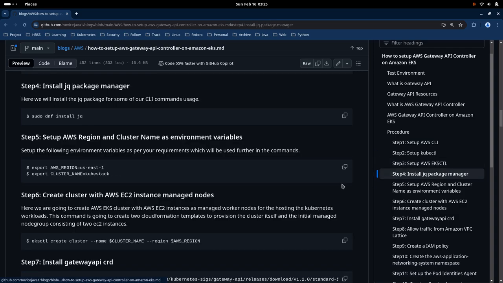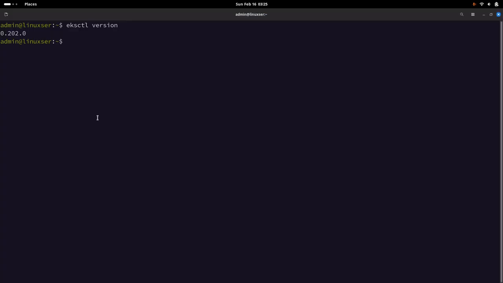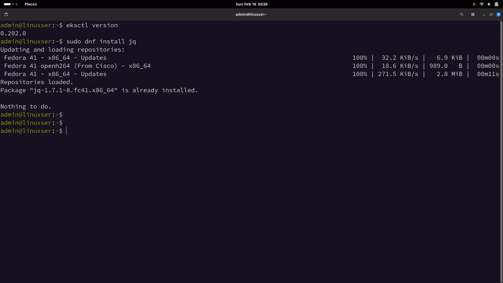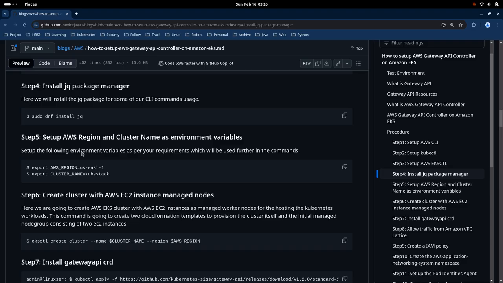Now step 4, we will install jq, that is the JSON query package. This is already installed on my side. So if you do dnf install, it will show that it is already installed. You can just install it on your side as well. So that is already installed. Let me clear my screen.